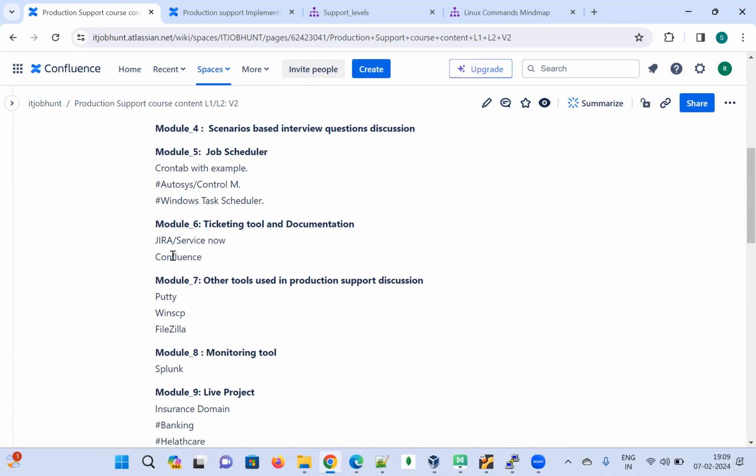Whenever you guys will be working, you have to use the Confluence for documentation purposes, or if some other internal space is there, you guys can use that. Here I am using Confluence. You should be aware of this. And Jira or ServiceNow ticketing tools, we should know. I am teaching Jira here, and if you know Jira, you can go for ServiceNow also.